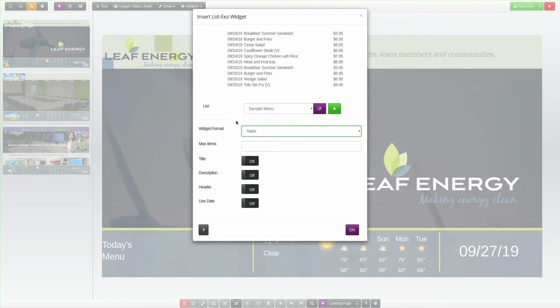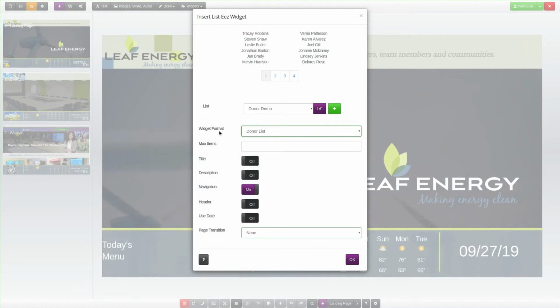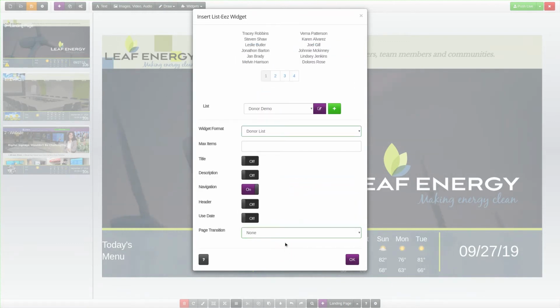First, Table View allows for raw presentation of the data. The formatting is minimal, allowing you to style the view using the widget style settings. Donor List View is for displaying lists of donor names, ranging from a single page to thousands of donors. It automatically creates navigation and columns of names. The donor list options also include page transitions, which allow you to choose an animated transition that shows when navigating between pages.